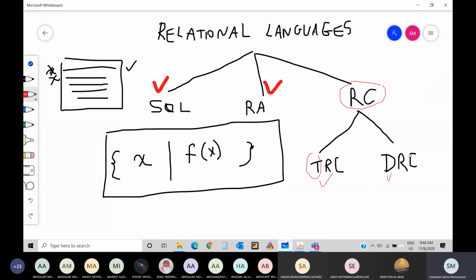So in domain relational calculus, we will have a variable, let's say x, such that f of x. So f is the name of the table, x is a column in f. And x represents a column now. Here, x represents a row, but in here, x represents a column. Maybe in the employee table, I have 10 columns, so for each column, you have to write a variable like this.